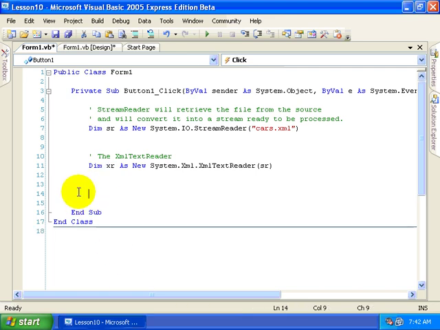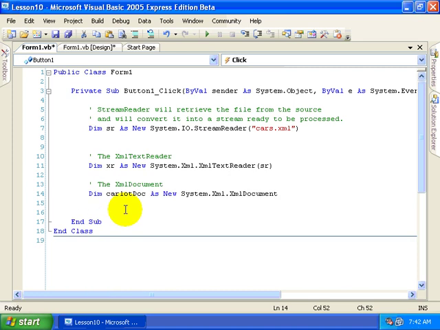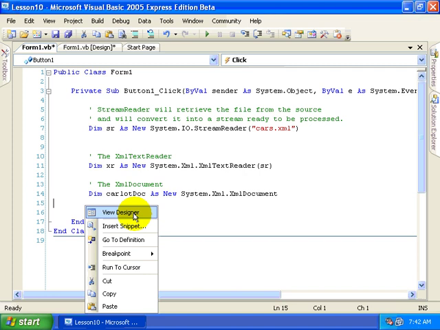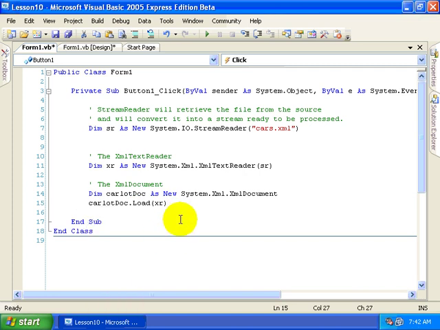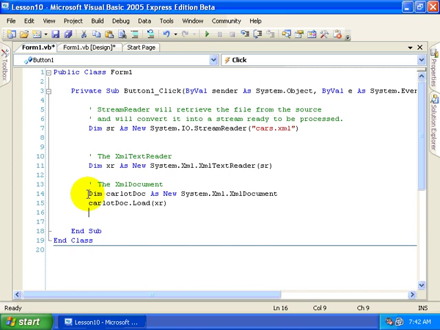And the next thing we're going to do is convert this into what's called an XML document. And the XML document will allow us to navigate through the nodes so it understands the relationships between the parent and the child nodes. So now that we have this CarLotDoc, what we can do is load in the XML. So at this point we've just created an XML document object, and now we want to load the xr, or in other words, this XML stream that we've gained from line number 11.